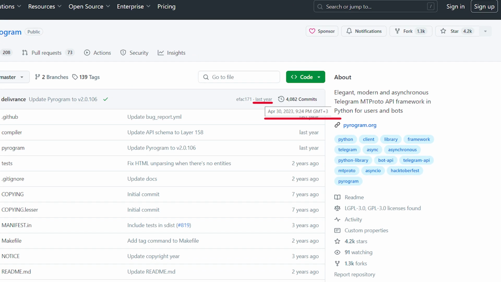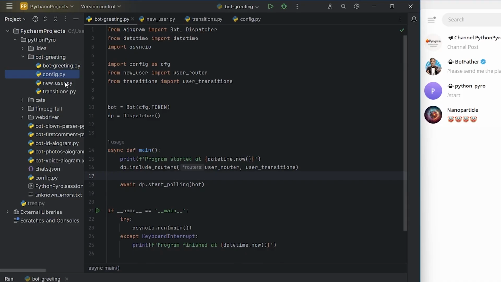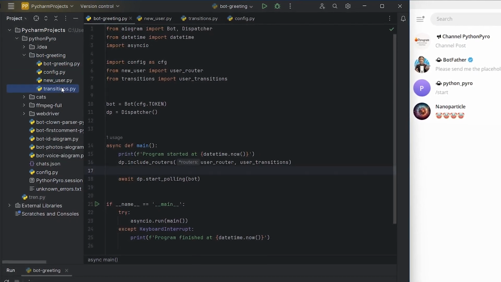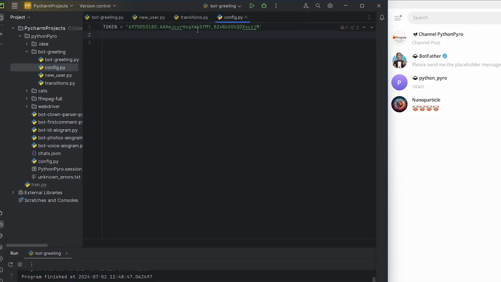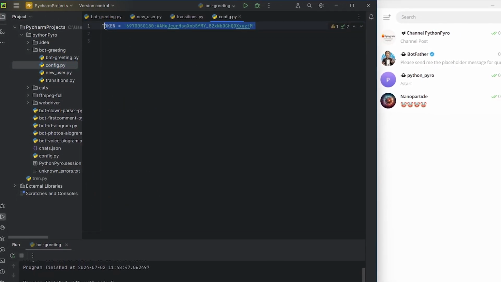I think we can forget about updating Pyrogram, so I will write a bot on Aiogram that can enlarge your girlfriend's breasts. Just kidding. I'll write a simple bot for greeting new users in the chat and saying goodbye to them.